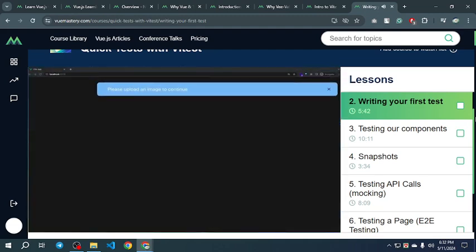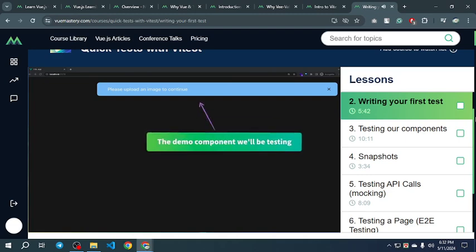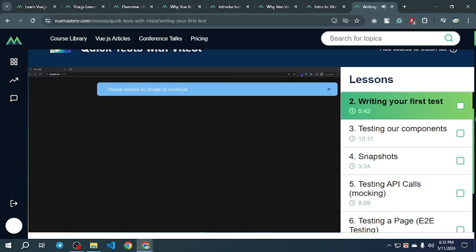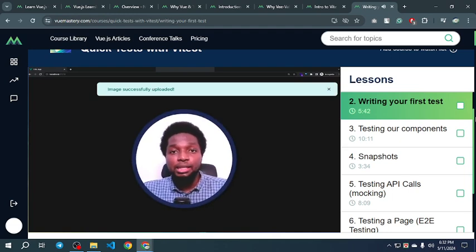So, what are we going to be testing? Our demo component is a simple toast notification that can display 3 different types of notifications, namely info, error, and success, depending on the specified status. So now that we know what we're going to be testing, we can go ahead and set up Vitest.